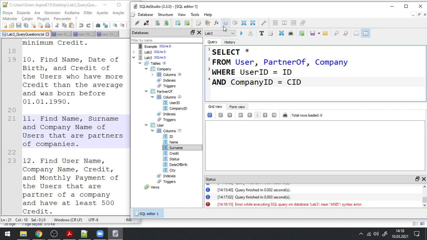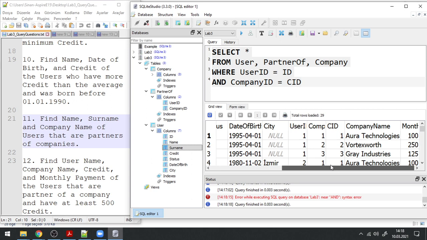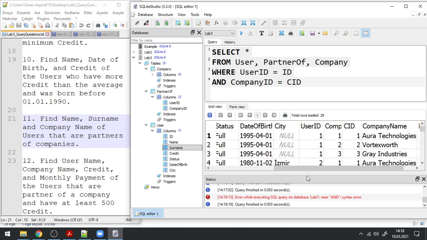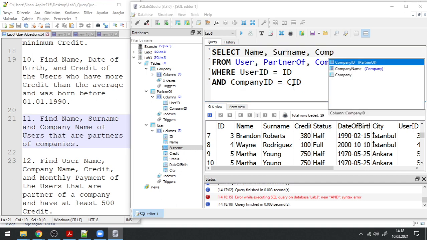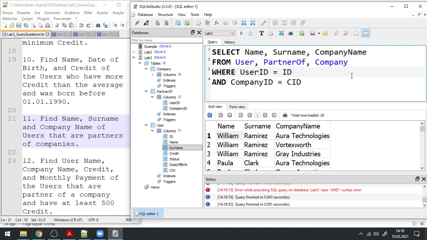So if I run this now without highlighting a specific part, then it is going to show only the rows where the ID of the user matches with this user ID in the partner of table, and at the same time this company ID in the partner of table is matching with the CID of the company table. So actually we are using the relationship, and then instead of projecting everything, what we would like to do is to display the name, surname and the company name for these columns.